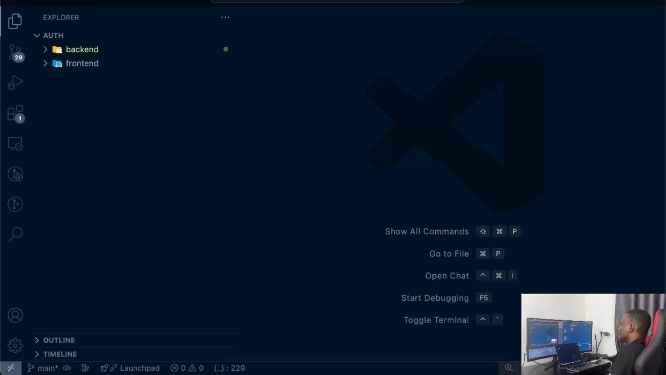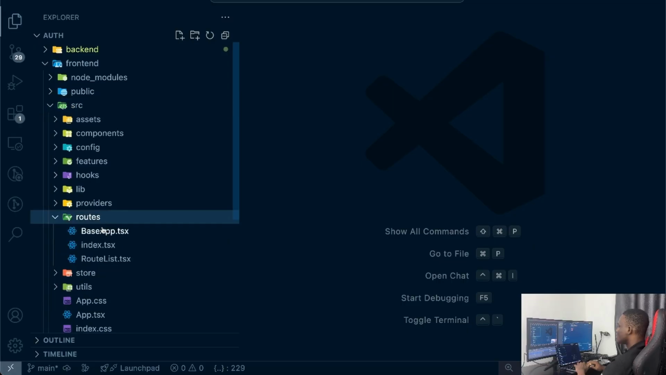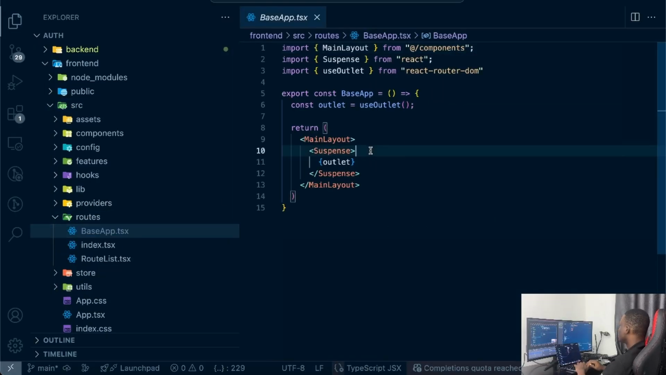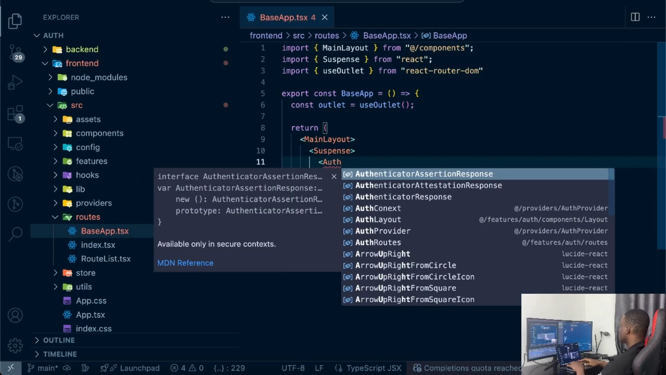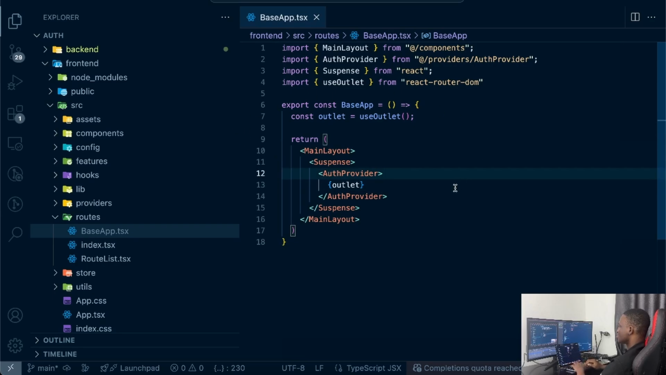Okay, welcome back guys, and in this video we're going to be trying out the auth context that we just created. To actually use it, we need to wrap our whole application within the auth provider that we created. So we go to our root, in our base app, and we add the auth provider right here. This is all we need to do right now.